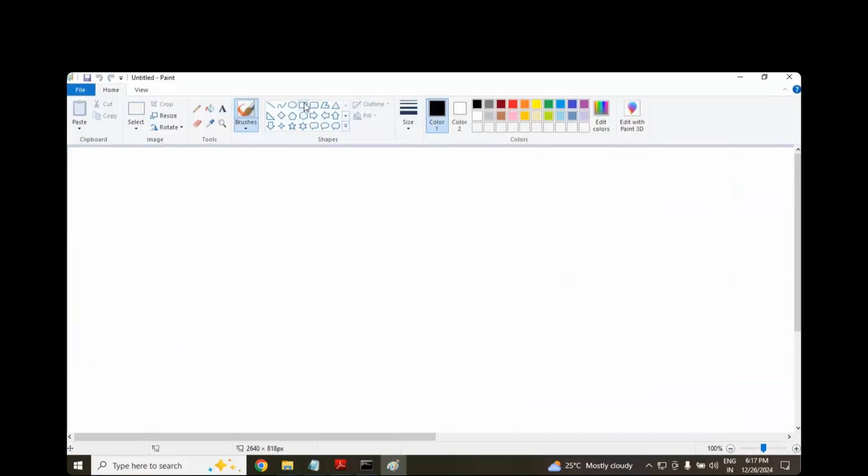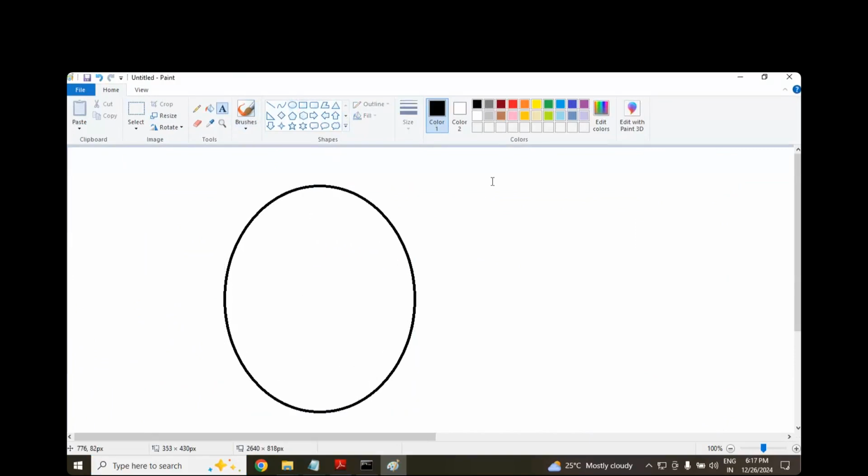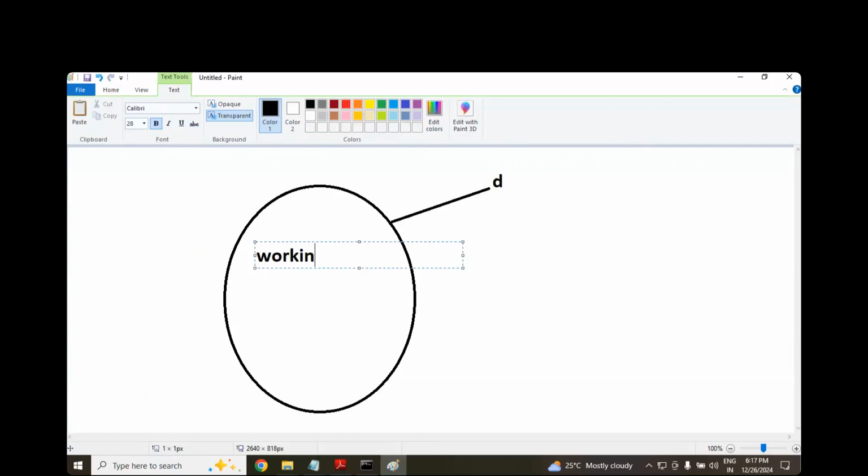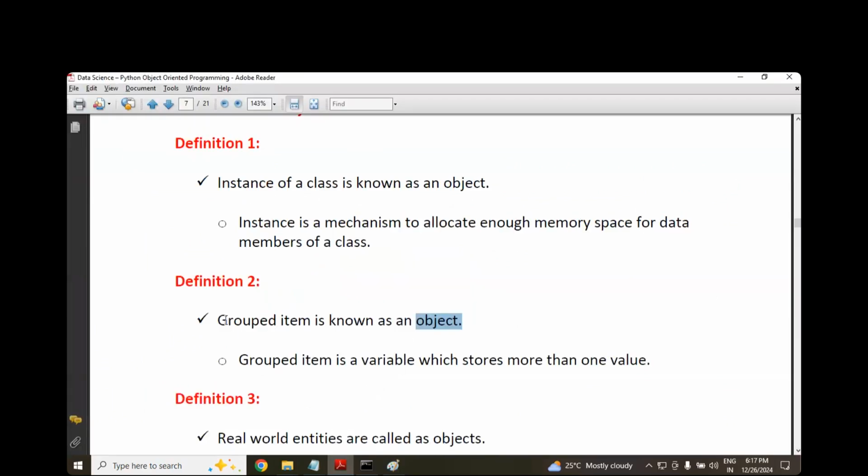Daniel successfully has created an object. What is the object name? d. Inside this object name, three methods are stored successfully. What is the first method? Working. Next one? Teaching. The next one? Eating. It seems to be a single variable, but that variable can store a group of names. It is also called a grouped item.